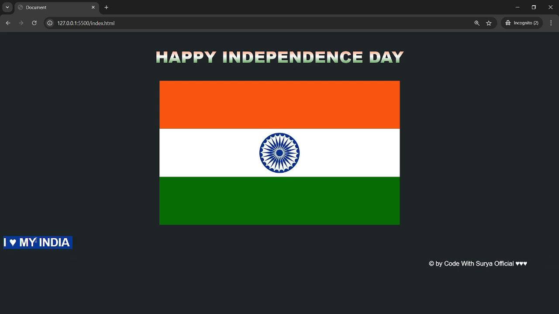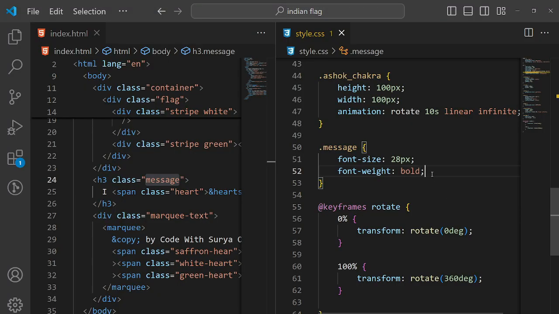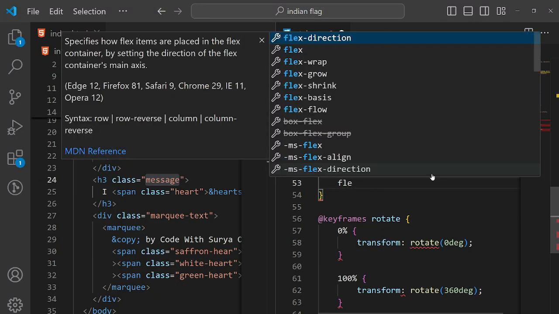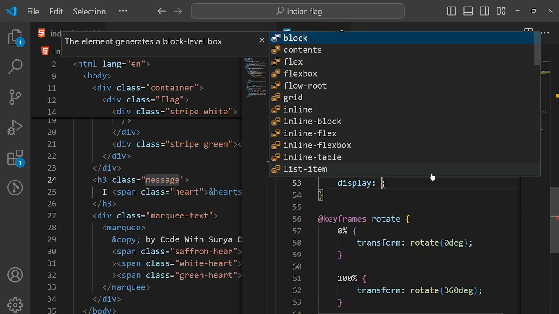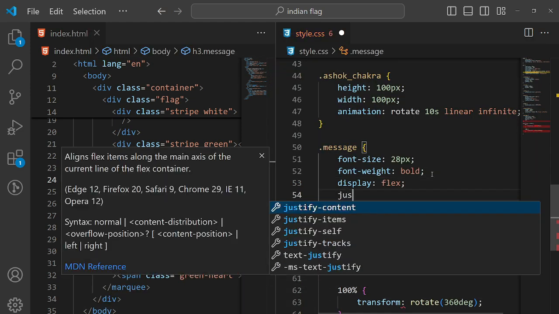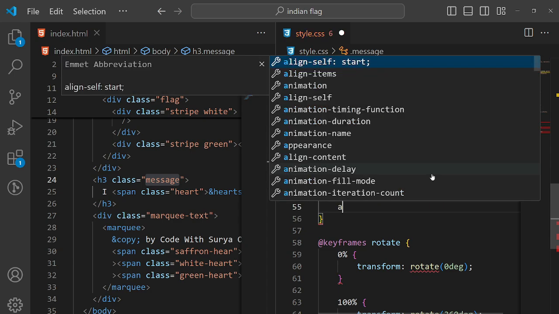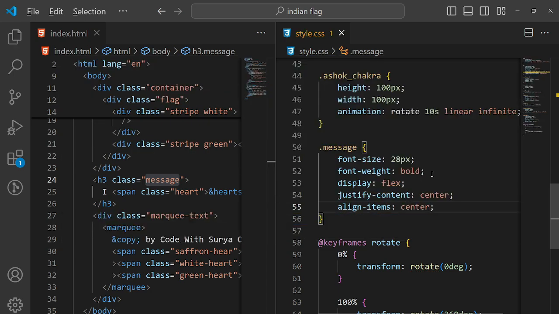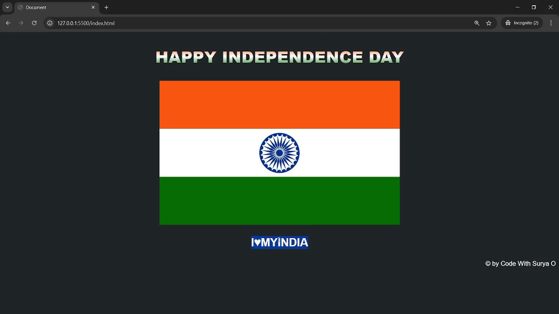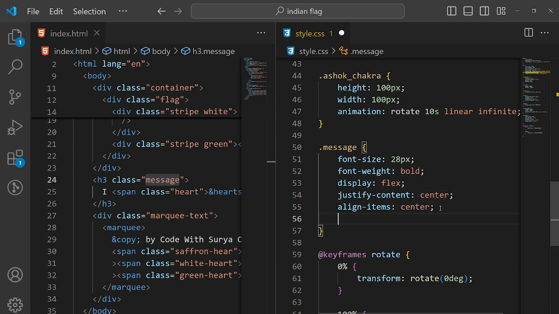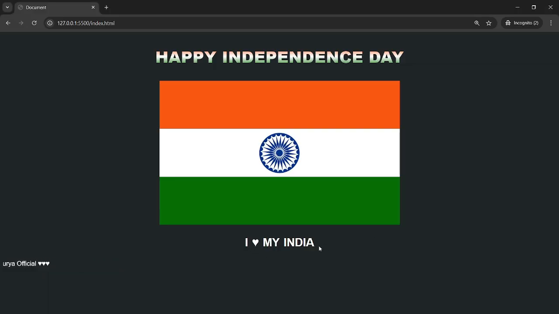I want this I love my India text in the middle of this flag. For that, again I need to do the flag box. Display flex, justify-content center, align-items center. So it is vertically and horizontally center. I love my India is stretched. Okay, to overcome that, I need to give some gap of 10 pixel. Save it. You can see this is working fine.